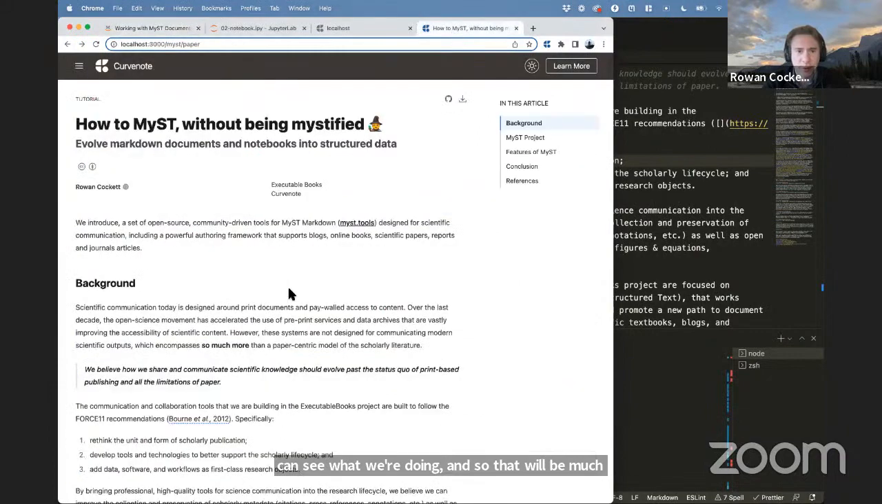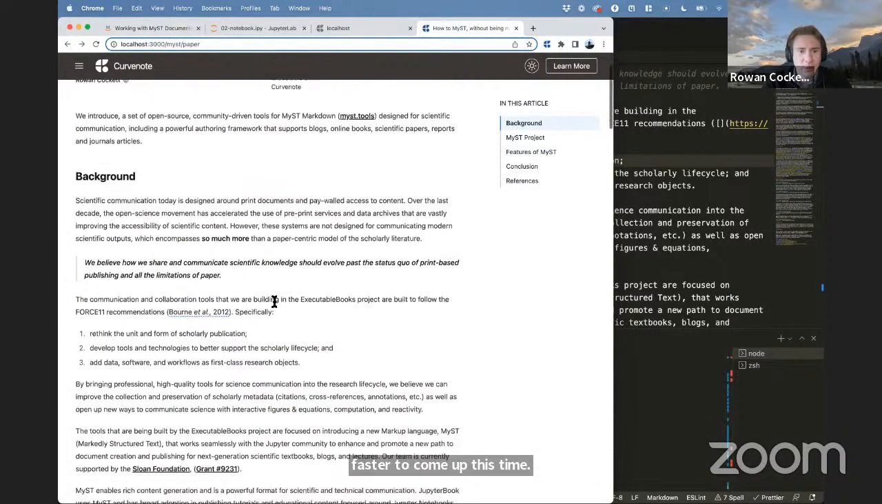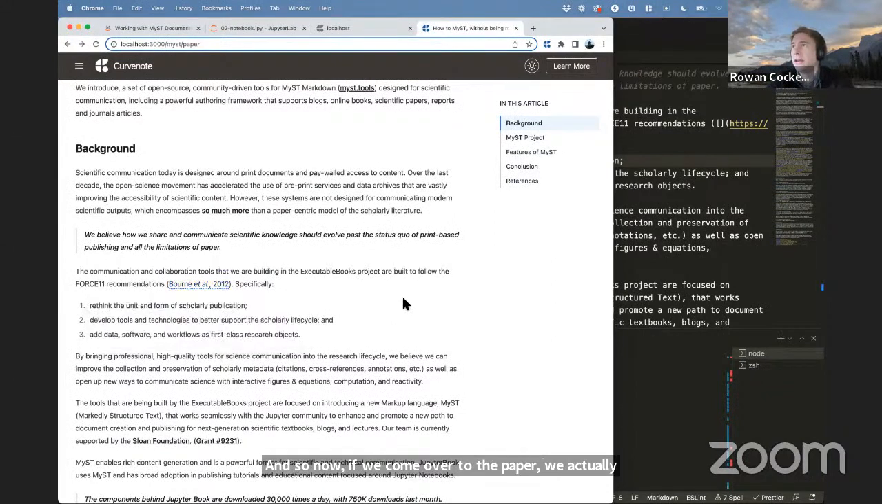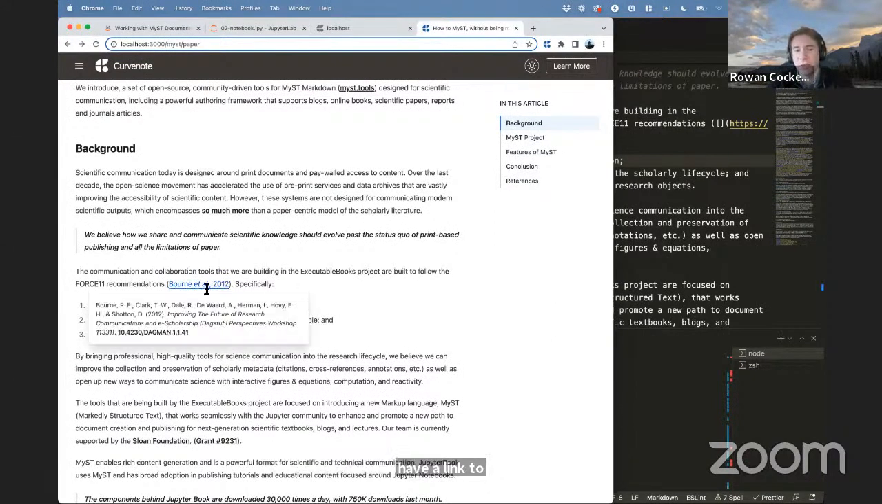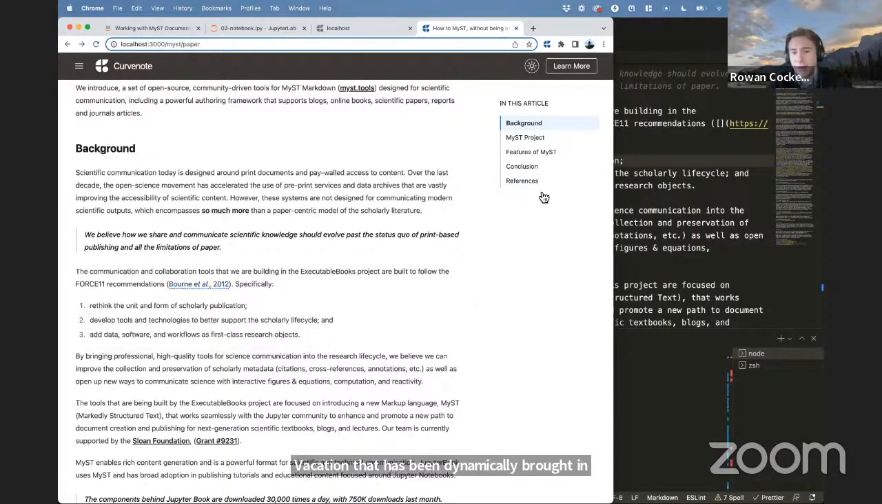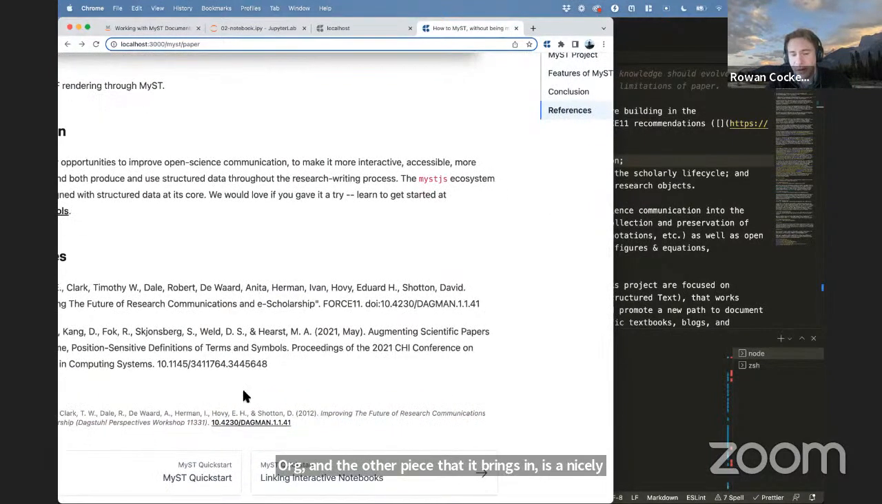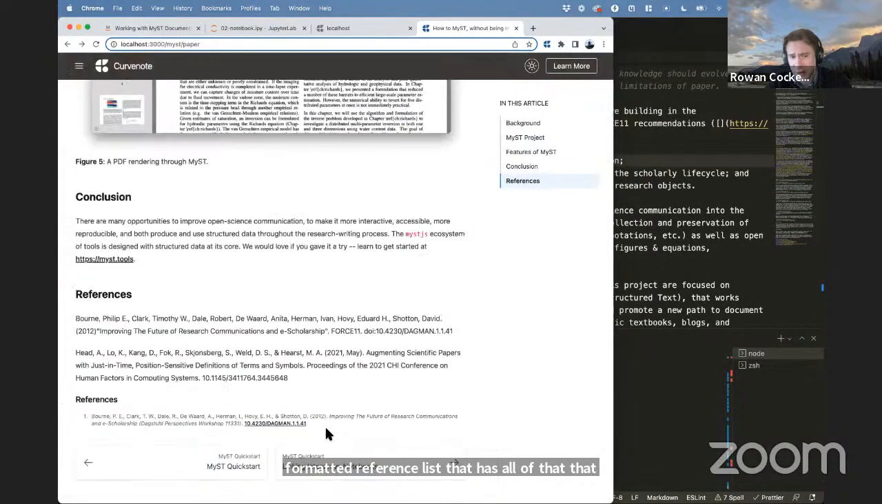And so now if we come over to the paper, we actually have a link to that citation that has been dynamically brought in from doi.org. And the other piece that it brings in is a nicely formatted reference list that has all of that bibliography pulled together in there.